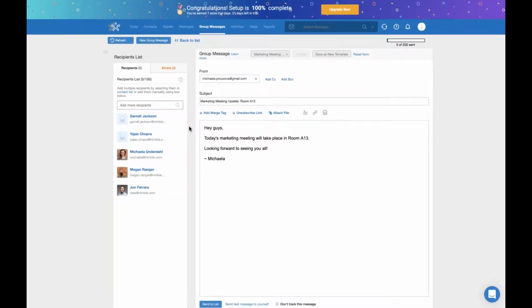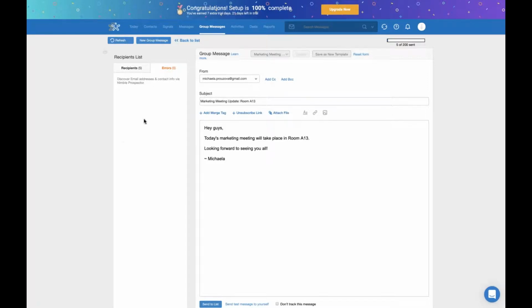One thing that I also want to point out here is on the left side under recipients list. This is where you'll see the list of your recipients, all the people that you selected using Nimble segmentation. In case you use our segmentation and somebody who you do not have an email account for shows up on this list, they would show up under this tab called errors.